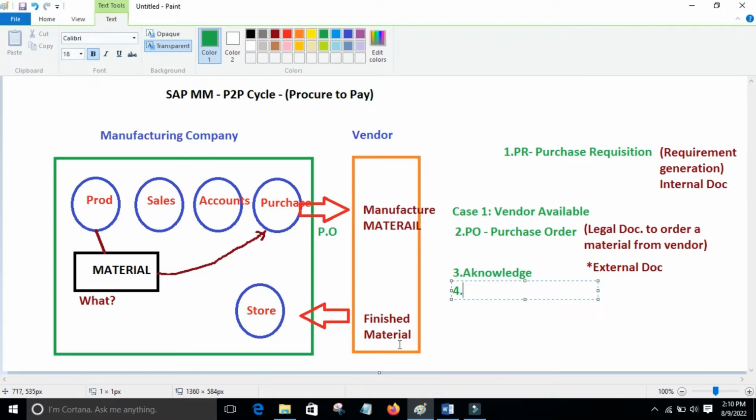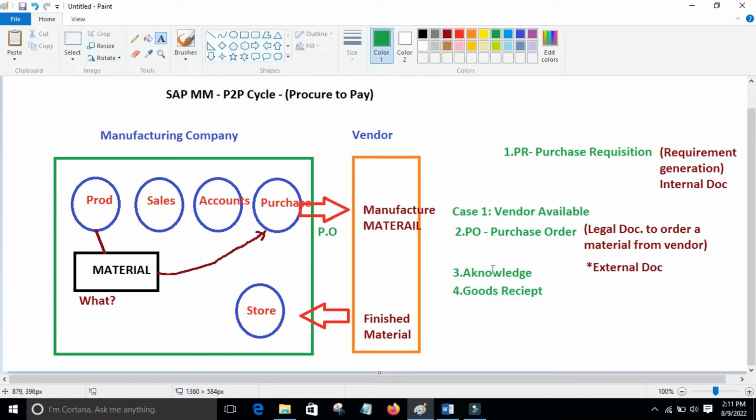Next step is goods received. Goods received, GR. He will do the production, and on a particular date, after finishing the process, he will send the material to our company, and we will receive this material in our company. That we call goods received. This is the fourth step.